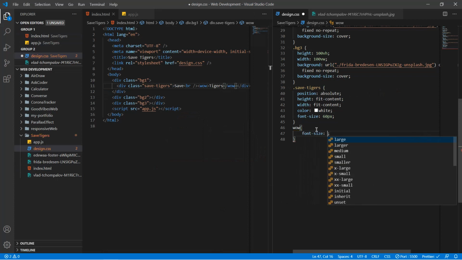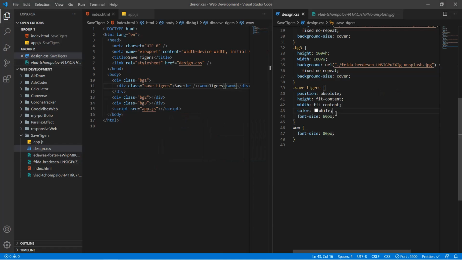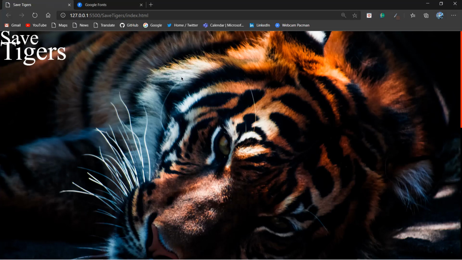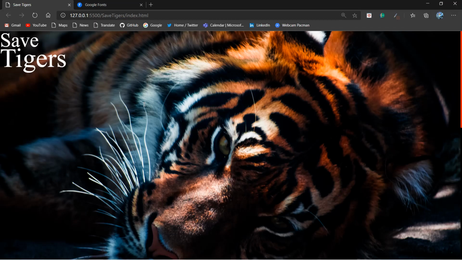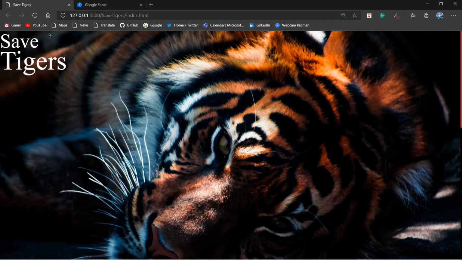So font size, and I'm going to make the font size 80px. Now as you can see, save is a bit smaller and tigers is a bit bigger. Pretty cool, right? I'm going to decrease the line height over here, so I'll type in line height 40px. Let's see how it looks. Nope, I'm going to make this 50px. Nope, 55. Nope, 60px looks the best. And we have it.